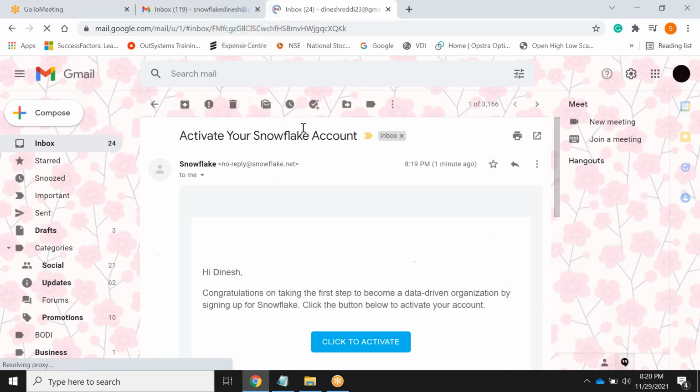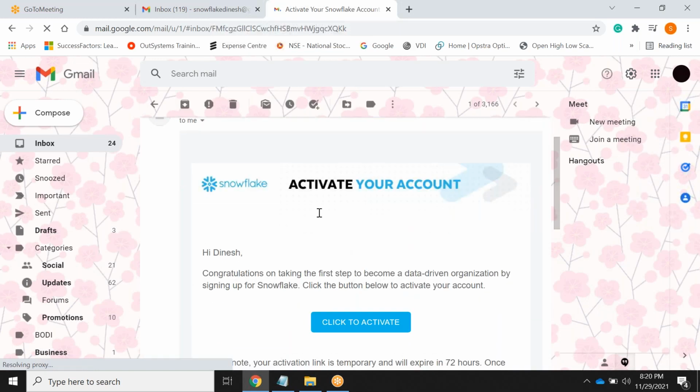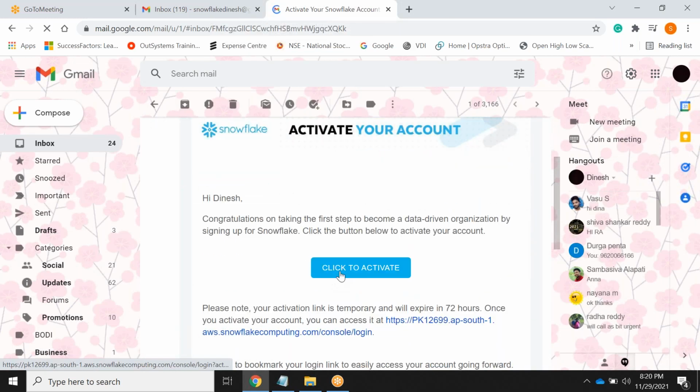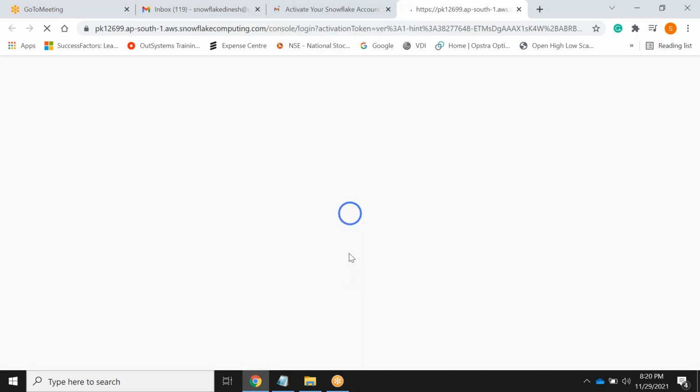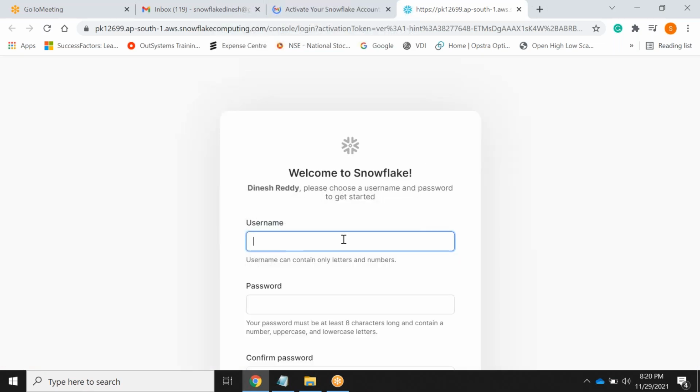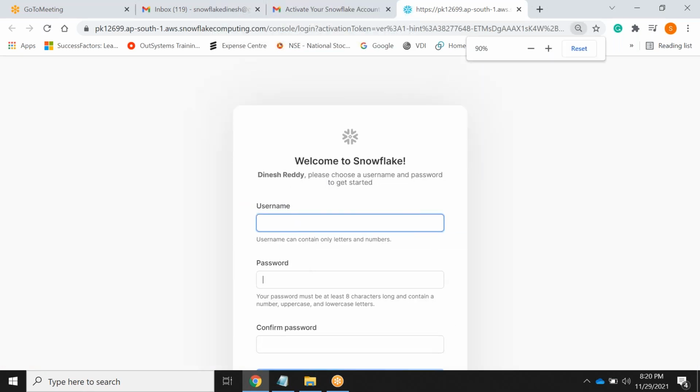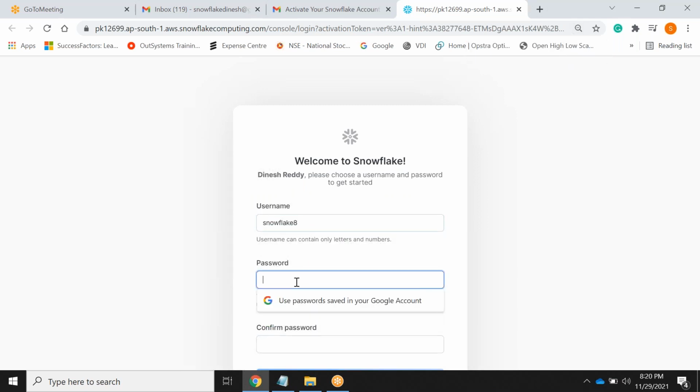Now observe this one, you got the account activation link. When you click on this account activation link, it will ask you for a username and then a password, right? So for this, I'm giving the Snowflake username, and then I'm giving the password.